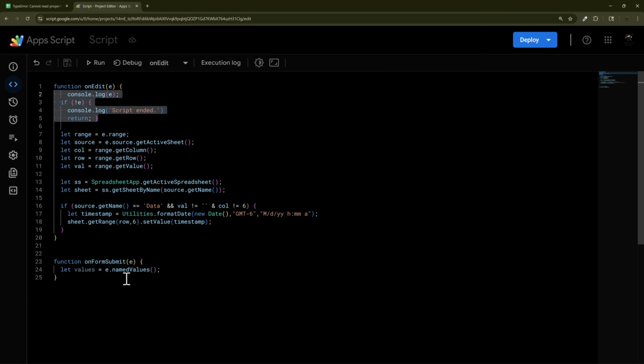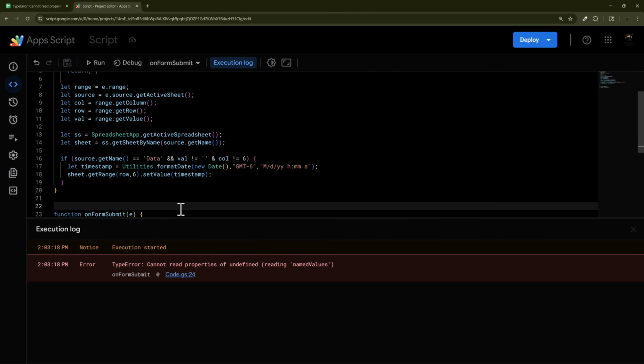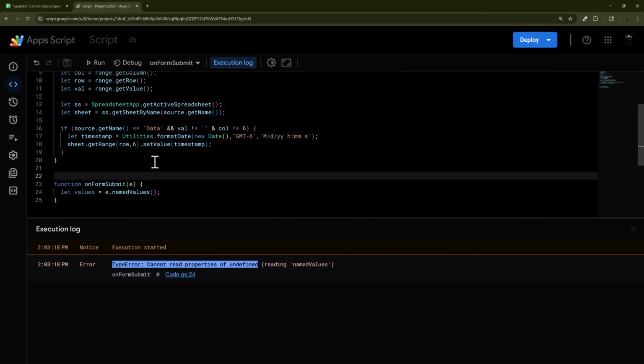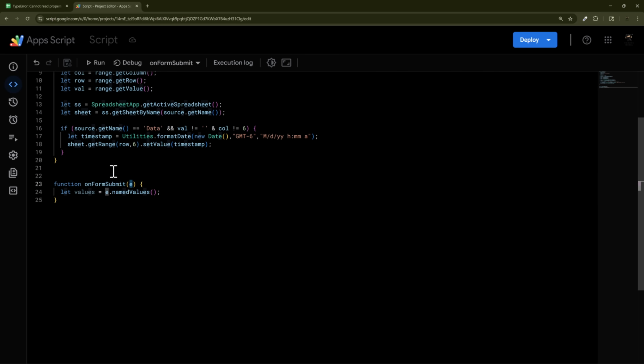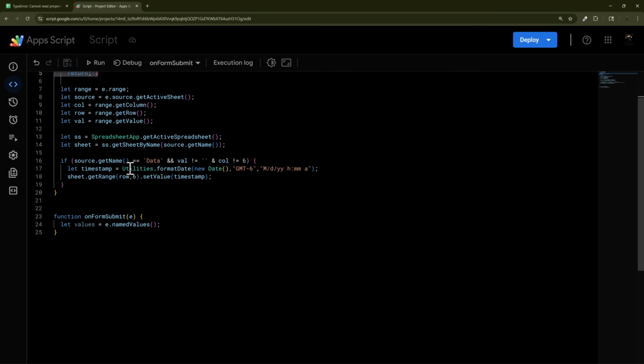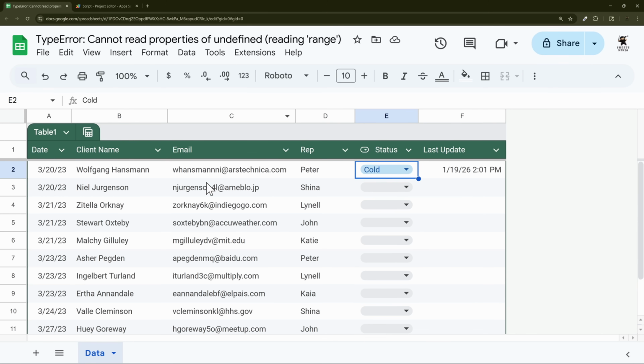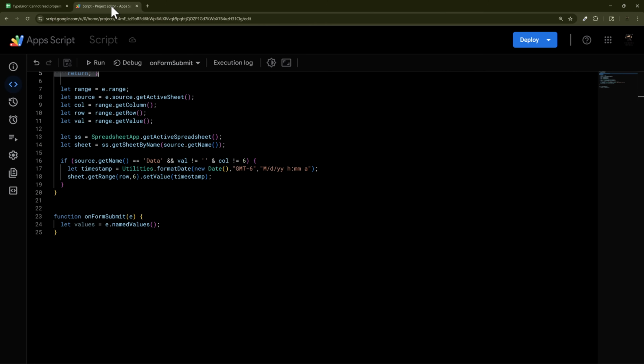So I want to show you here because onFormSubmit is another option that you can use. And you'll have a very similar thing. And basically it has the same TypeError: cannot read properties of undefined. And so anytime you have this event object in here, if you're trying to run it from the script editor, you're going to have that error. And so really the way you have to test it is by running either the Google Sheet or the form to see if you're getting the results that you expect.